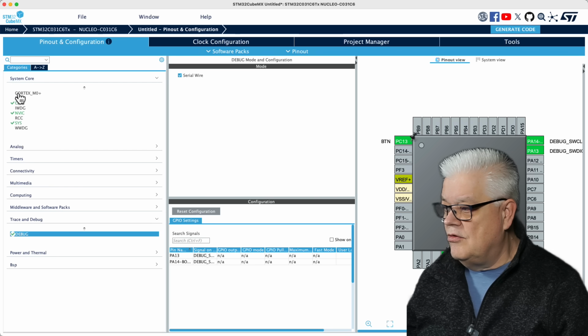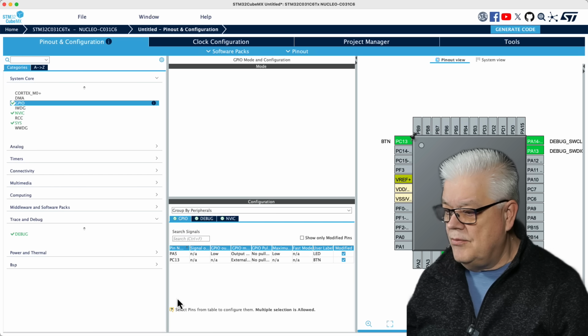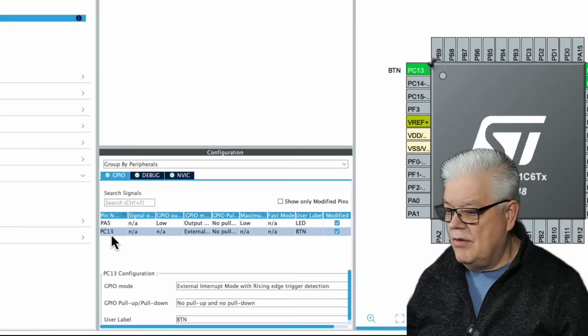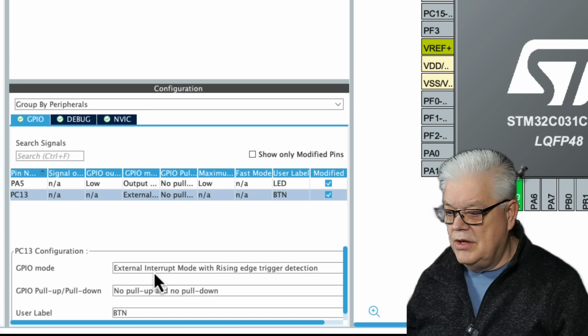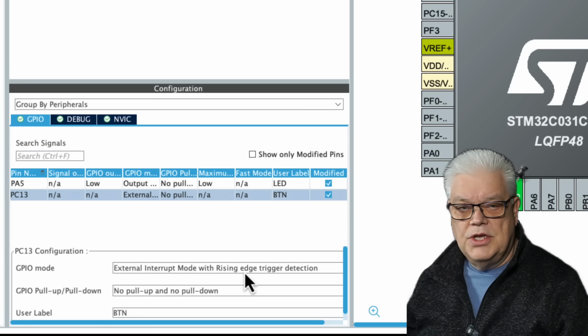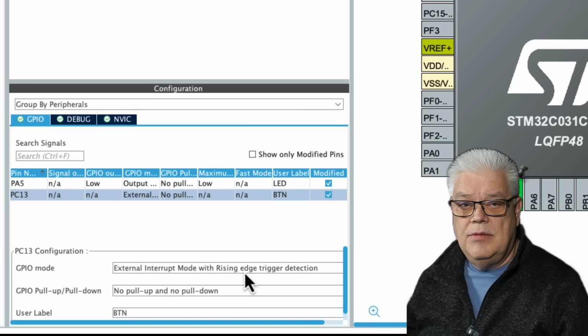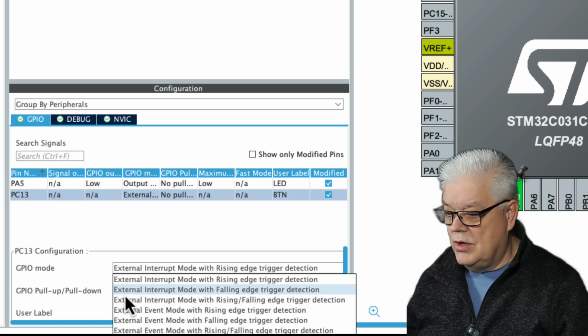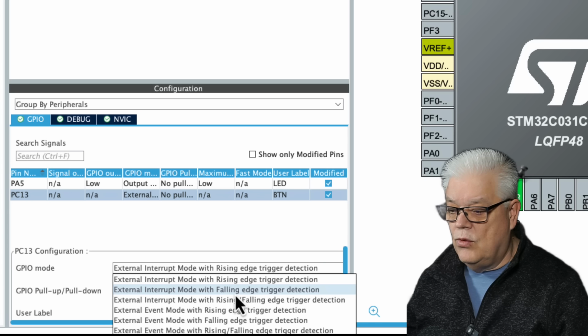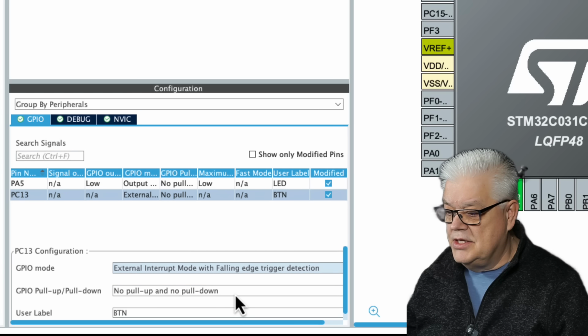So we go into System Core, and under the GPIO we see that we have the PC13, and here we have GPIO mode external interrupt mode with rising edge detection. That means that when we release the button, then we get the interrupt, and we don't want that. We want it when we push it. So we change that one to external interrupt mode with falling edge, like so.